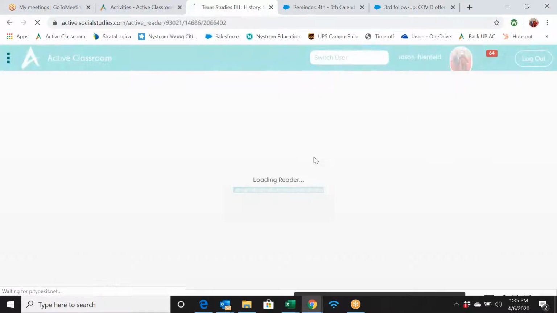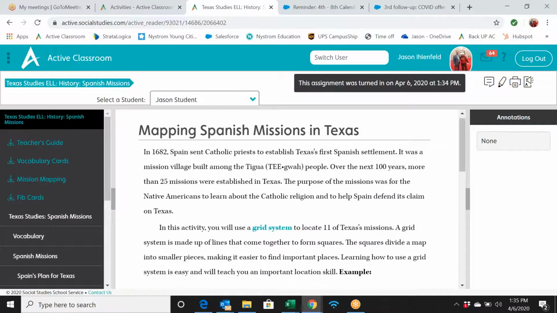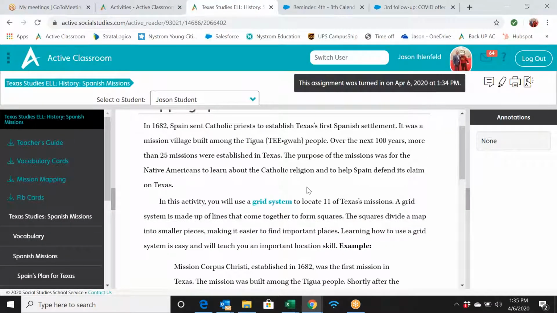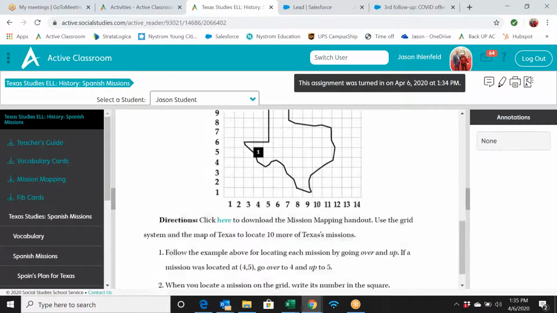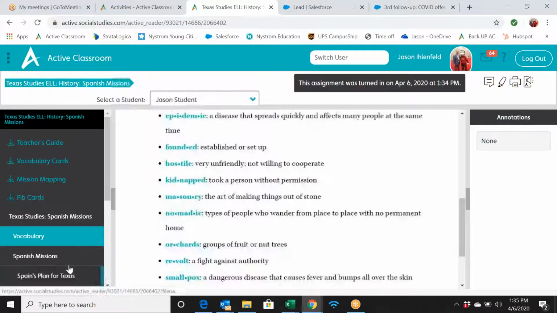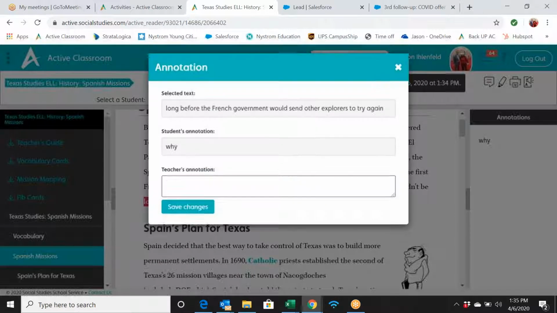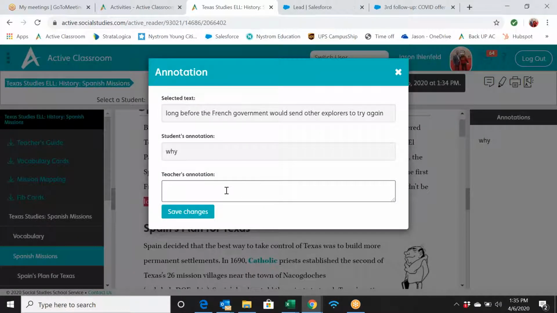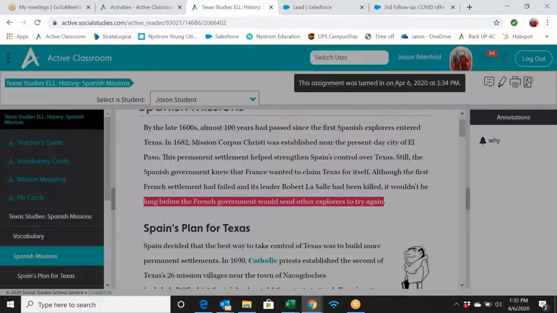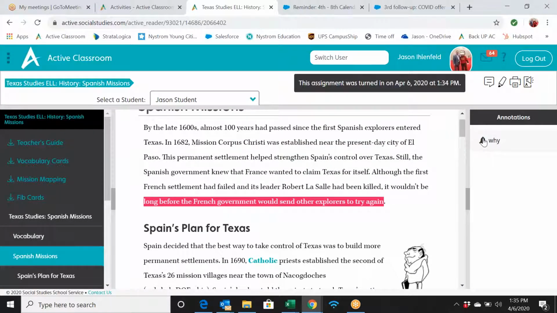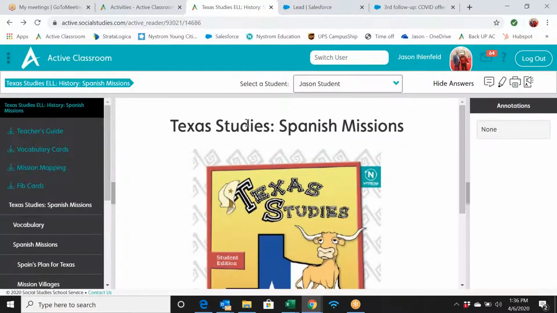And you see I can toggle between students. I can select which student I want to look at. It shows me when they turned it in. And as I look through here, I can find their annotations. So if I go back here, I think it was on the Spanish missions, and there are their annotations. And I can give them feedback right here. So I can say, great job. And when you do that, it gives them a little notification. You see that right there? It gives them a little notification bell telling them that their teacher gave them feedback. So that's one way to do it, to look at their annotations if you want to do that.